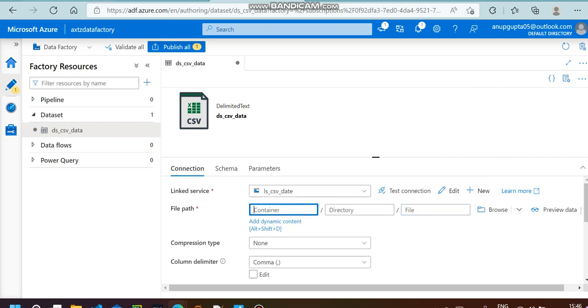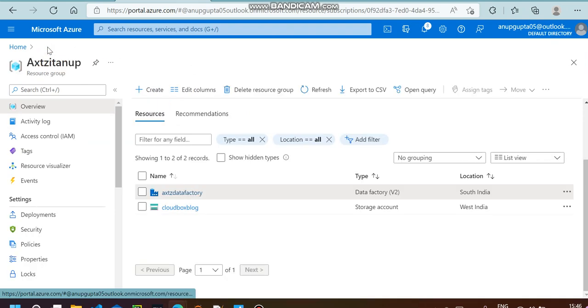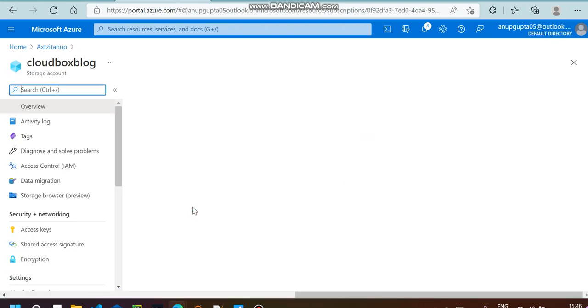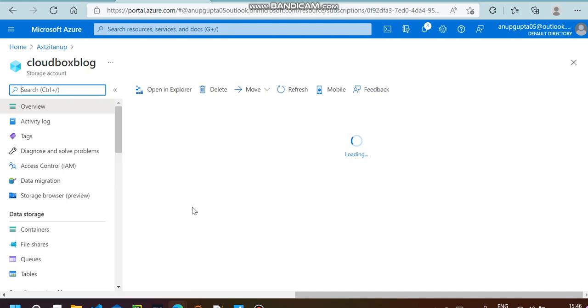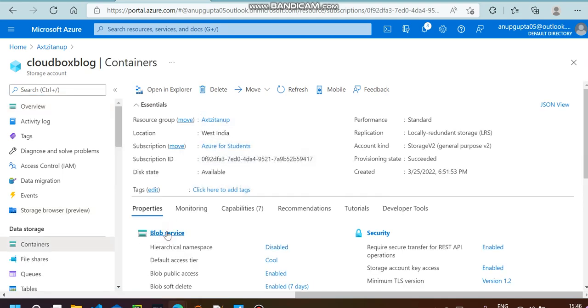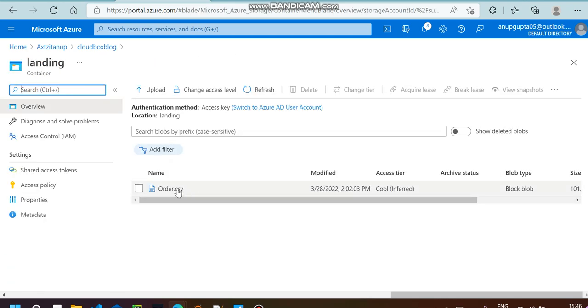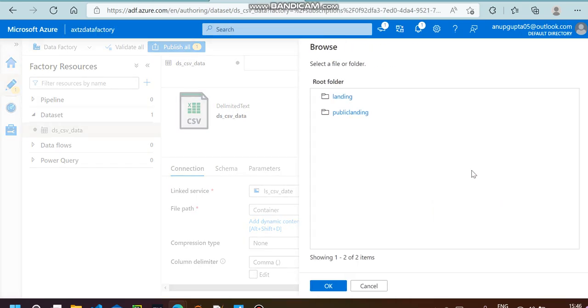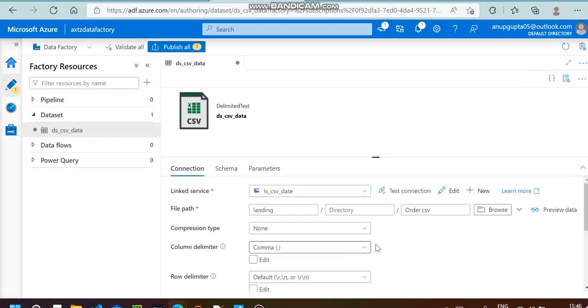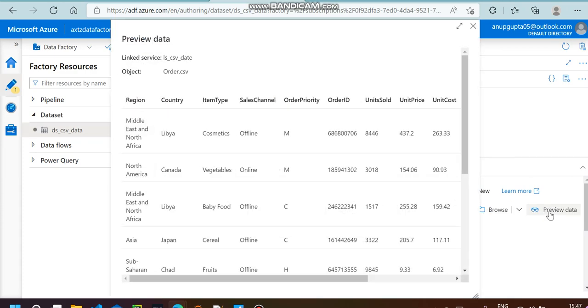So let me quickly come to our storage account and see if some files are present or not. You see the landing container is present, right? So let us browse this. You just select the CSV file. If you want to see the preview data now, you will see everything is fine and you are able to see this.